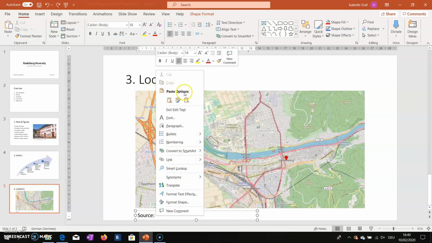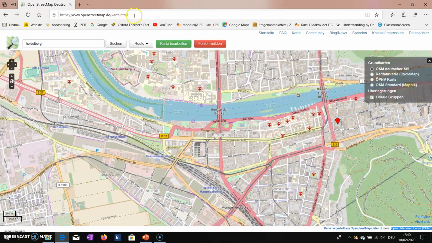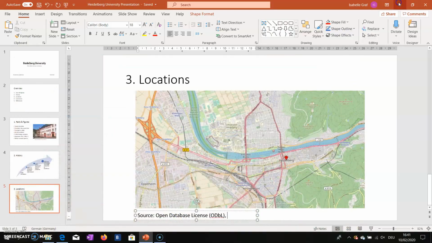Okay, paste options, keep text only. So we don't have the hyperlink in blue, we want to keep the text only. Okay, and we have to mention the source, and this was available at openstreetmap.com. We're just gonna copy this link. Okay, copy, and write down available at, colon, and insert.